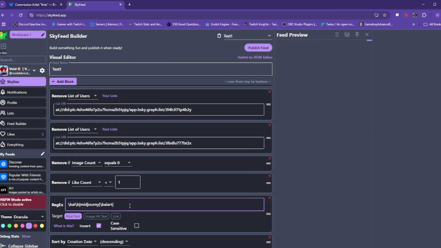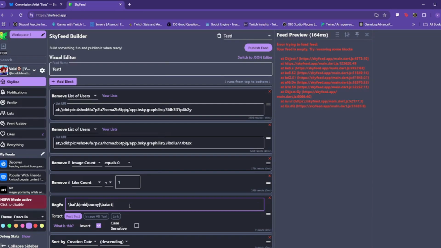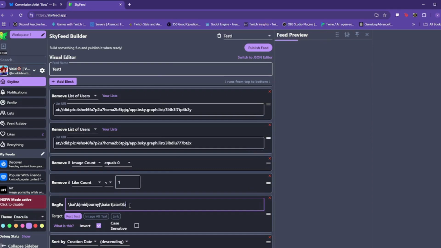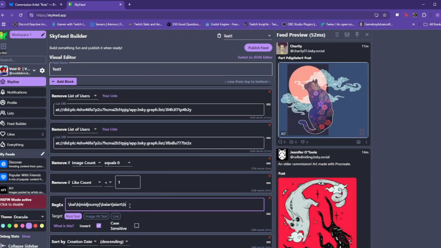Similarly, you can do it the other way around, right? I wouldn't necessarily recommend it for this term, but AI art backslash B would allow anything added to the beginning of the term, but not added towards the end. Okay? So those are the only two things you really need to know in order to be able to add terms to your regex. I highly recommend it. It really helps with being able to curate your feed.